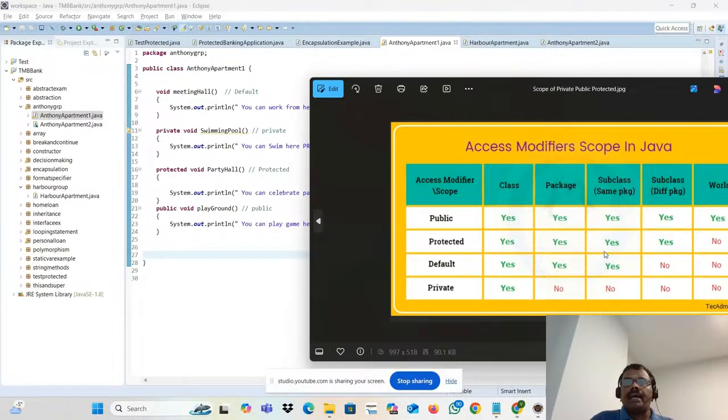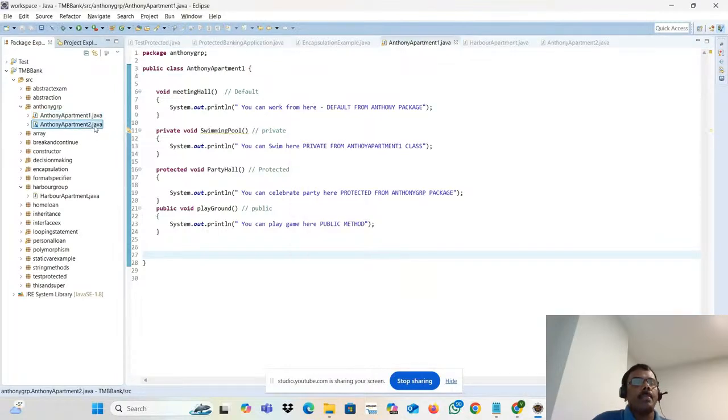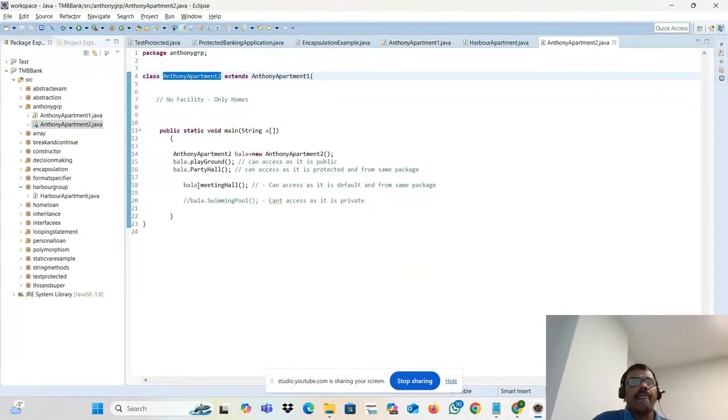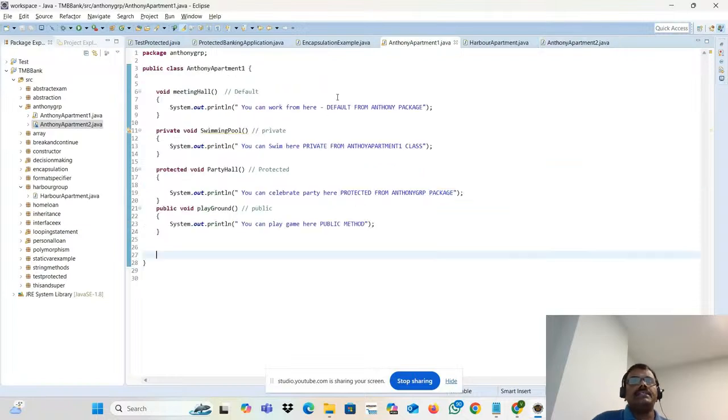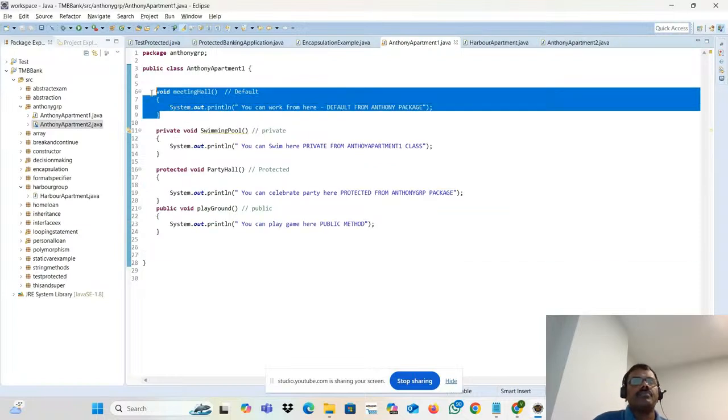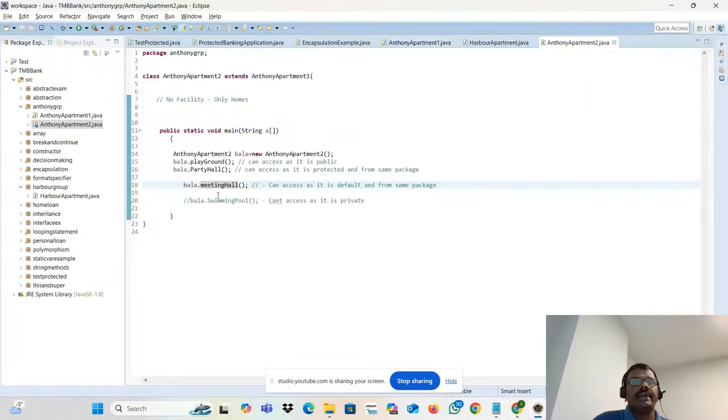And subclass of same package. Subclass of same package means Anthony apartment 2. In this case they can access. What is that? Bala dot meeting hall. What is a meeting hall? Meeting hall is nothing but a default. These guys can access.